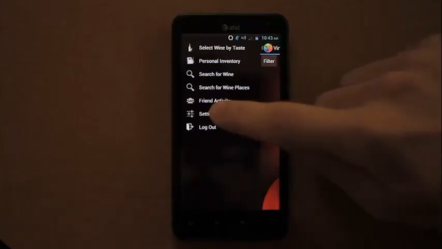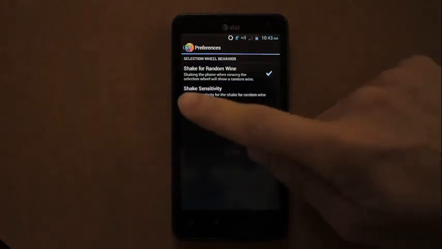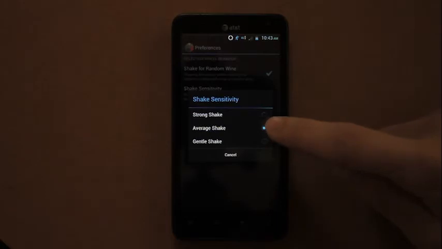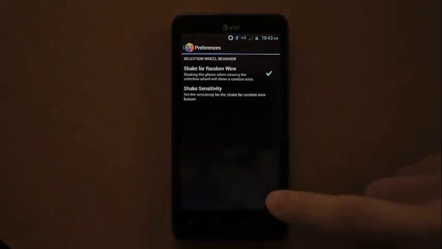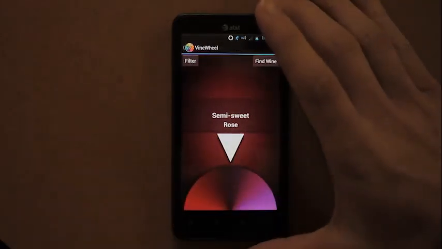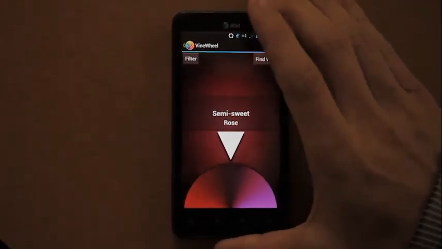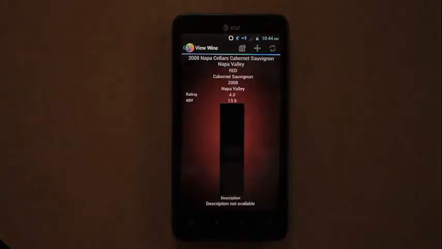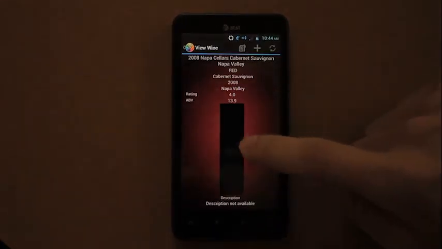Okay, now let's go to settings. Shake for random wine is checked by default. Shake sensitivity is average by default, but let's move it to gentle. Go back to the selection wheel screen, and let's give it a nice little shake. Sorry, my phone's kind of taped down right now.